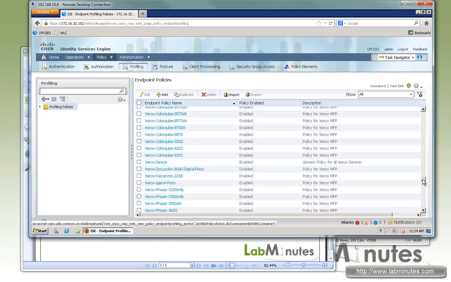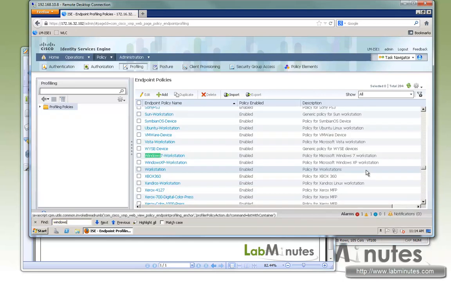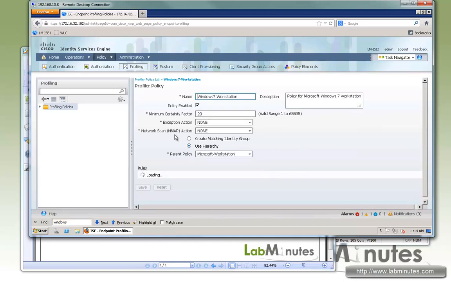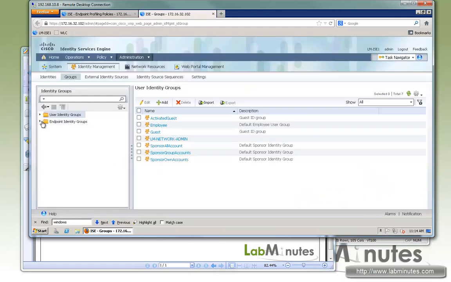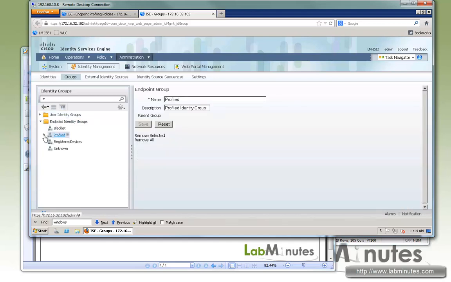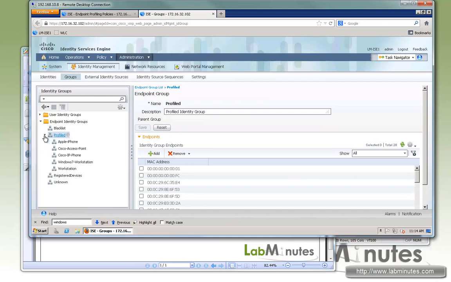Now we want Windows 7. Let's see if we can find that. Okay, Windows 7 workstation right here. Click. Again, it's under a parent policy of Microsoft Workstation, but we want its own group. So save. Now if we go back to groups, let's open a new tab. If you expand the profile one more time, in addition to the IP phone and workstation, we now also have Apple iPhone, access point, and Windows 7.